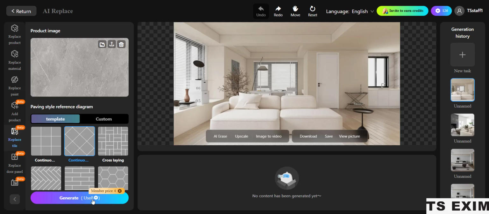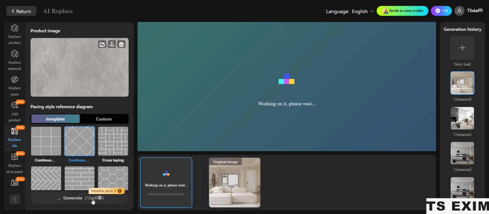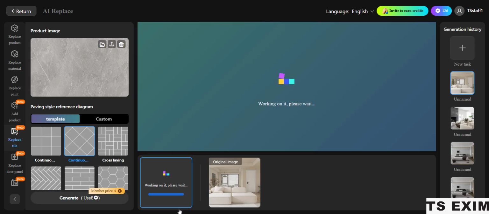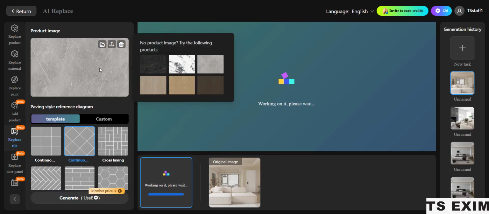So when I click generate, okay, it will work on it. So you need to wait for a few minutes. This depends on your internet connection. So you can see here we have the original image, and then this one is the processing image with the new tiling which we have set for the texture.